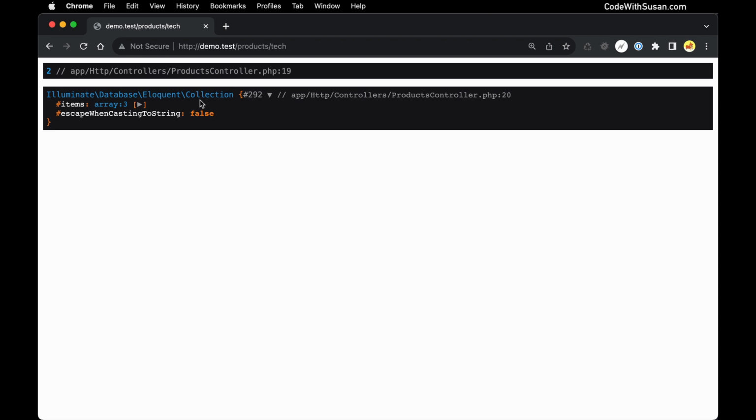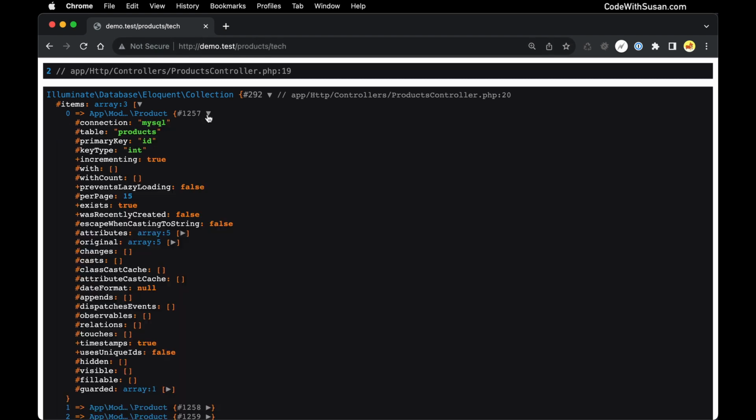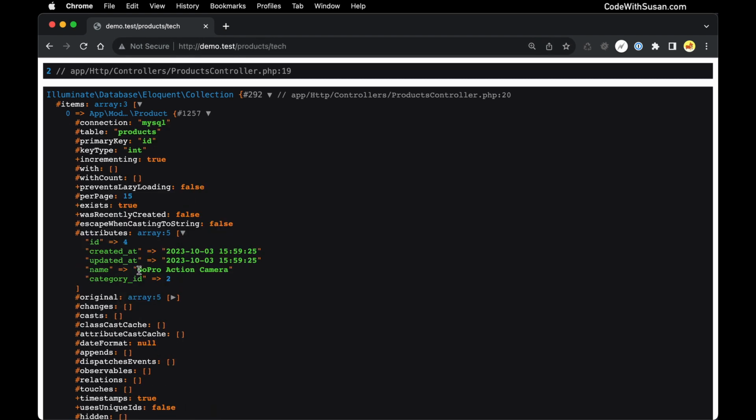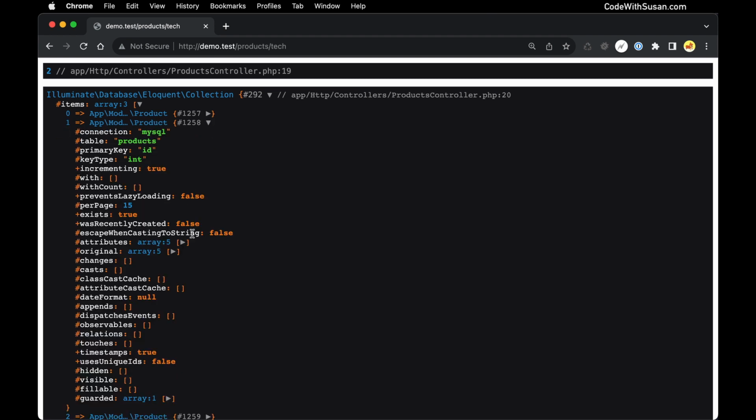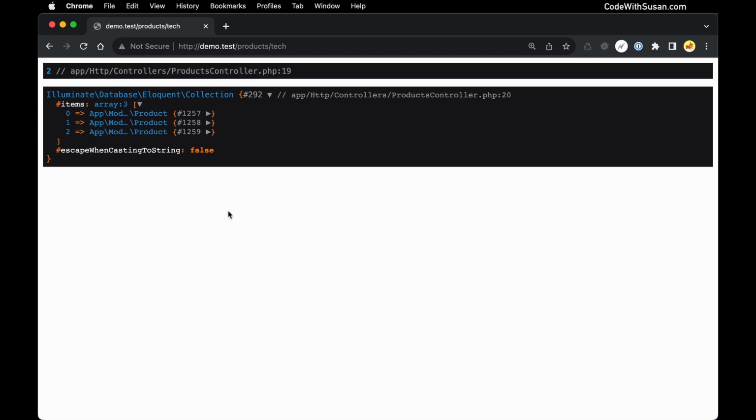We get, again, that collection type. It has 3 items in there. So we have 3 products under the tech category. Just to skim through here and look at the actual data, we can confirm that it makes sense. So that is one of our tech products. So that makes sense for the first one. And we'll look at the second one as well. Fitbit Fitness Watch, that was also under tech, and we can assume that the third product is correct as well.